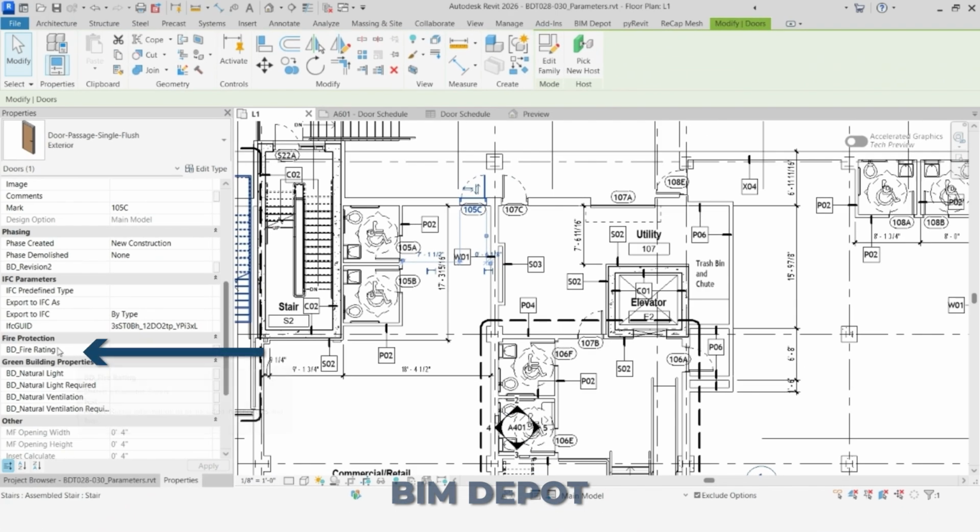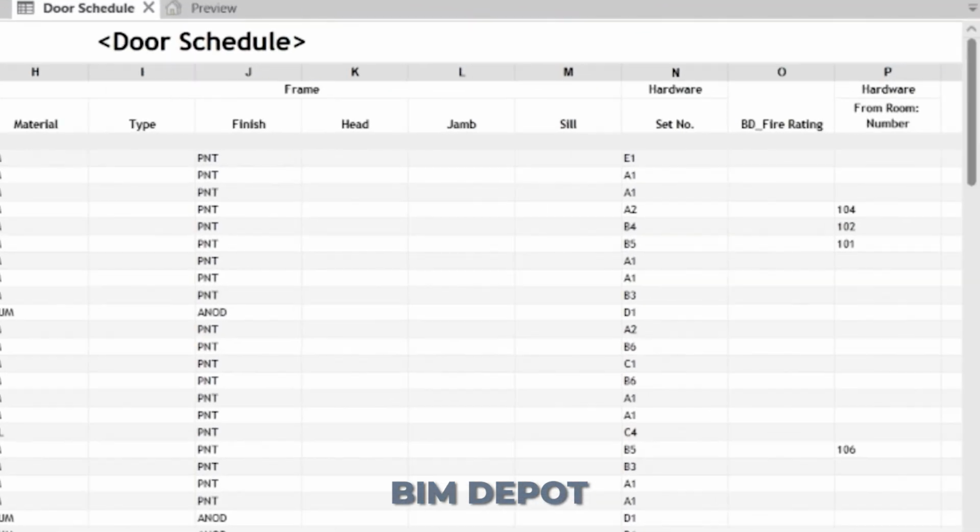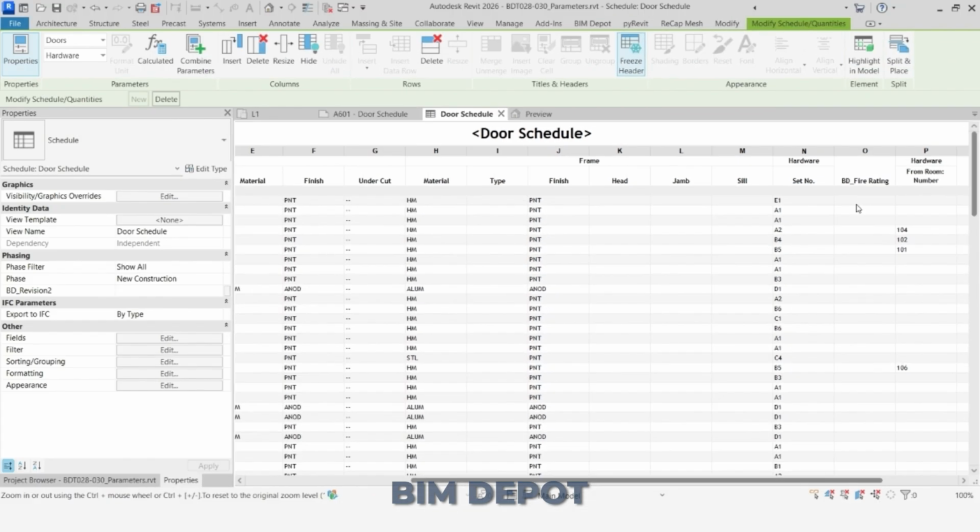Now that we have that project parameter deleted, we're only seeing the shared parameter. Now that we have this set up, we can start to add this shared parameter to our schedules. You'll see that our BD fire rating is now included within the schedule, and we can use that in the same exact way that we are using the project parameters.